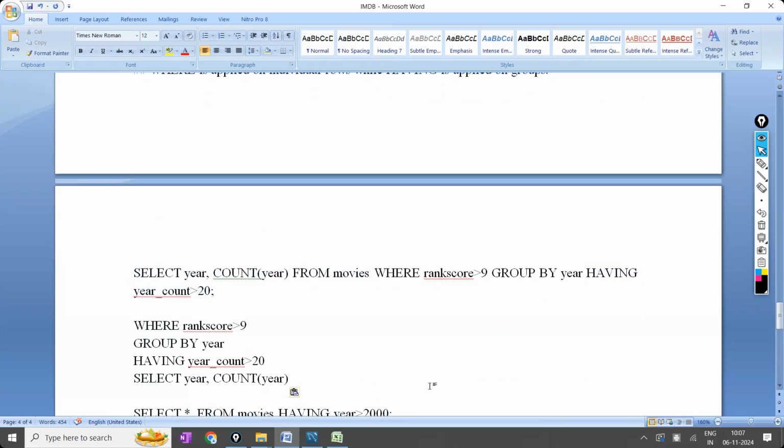Now, for example, if you are not using the where condition and directly using the group by, it will start directly with the group by. Is the point clear? Anyone has any questions?